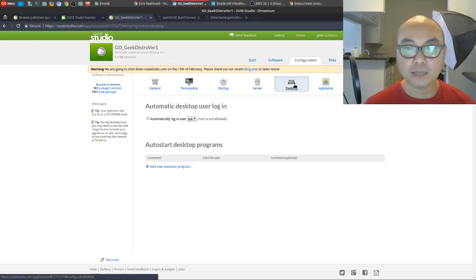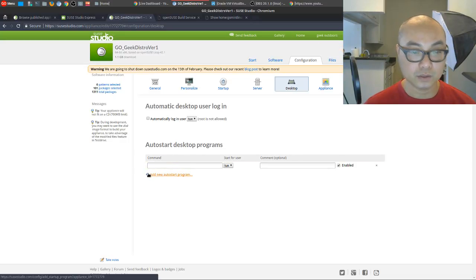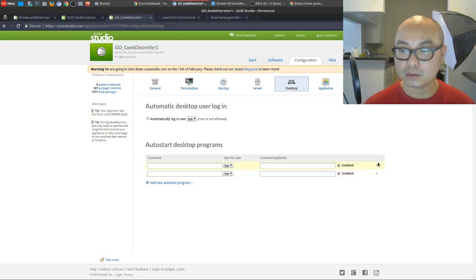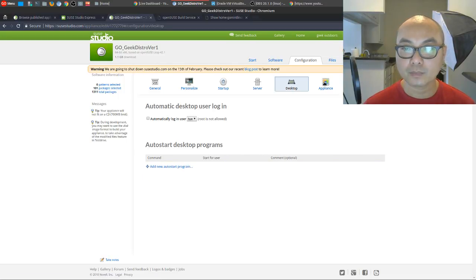And then here on your desktop, you could actually log in automatically if you like, or you could also have different programs to run right when you start your particular operating system. Okay, so that's more control there if you want it.